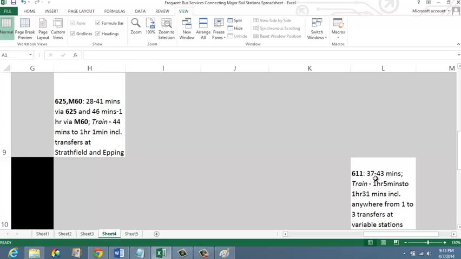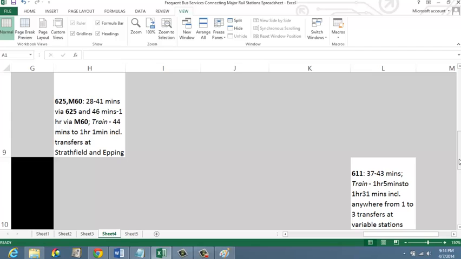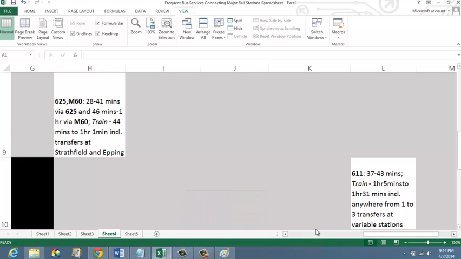So by bus it's 37 to 43 minutes, but by train it's anywhere from an hour and 5 minutes to an hour and 31 minutes, including anywhere from 1 to 3 transfers at variable stations. So by taking the bus instead of the train, you can save anywhere from just under half an hour to almost an hour.